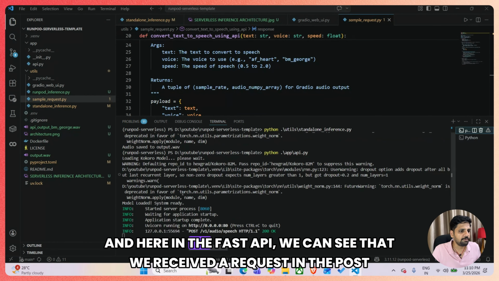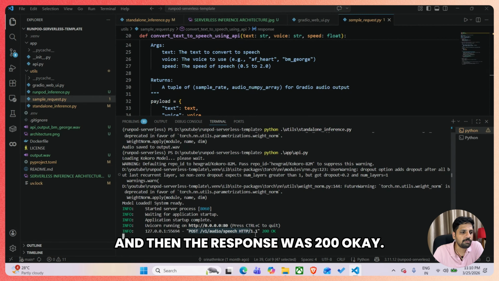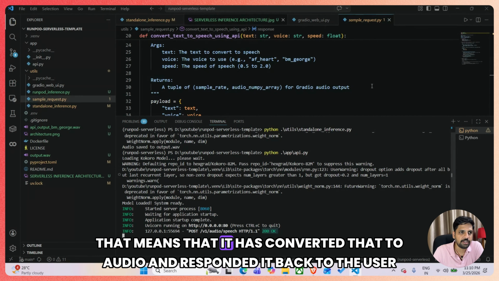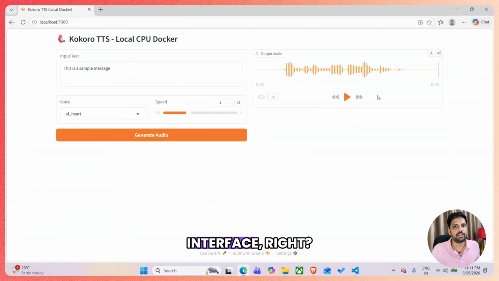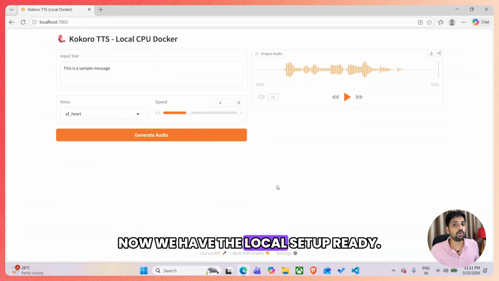But let's confirm this by moving into the log section. Here in the FastAPI logs, we can see that we received a POST request, and the response was 200. That means it has converted the text to audio and responded back to the user interface. Now we have the local setup ready.